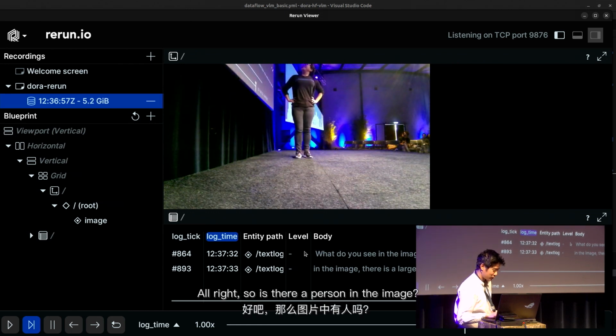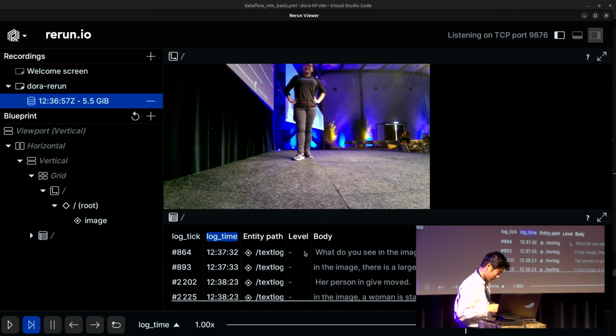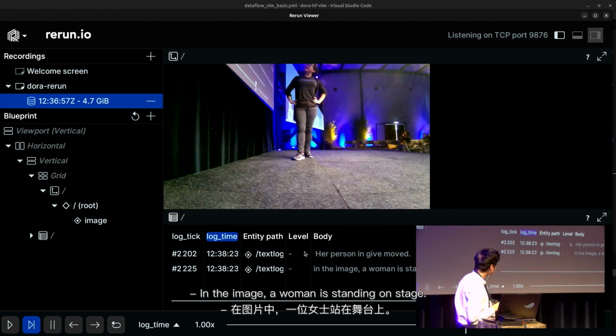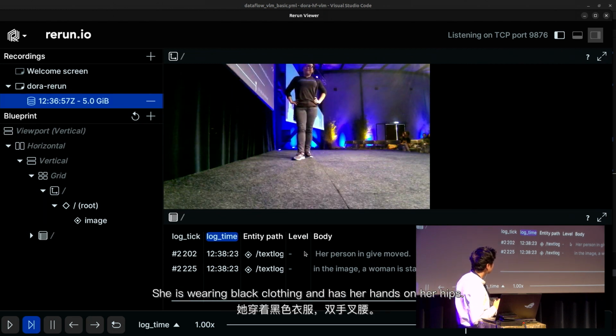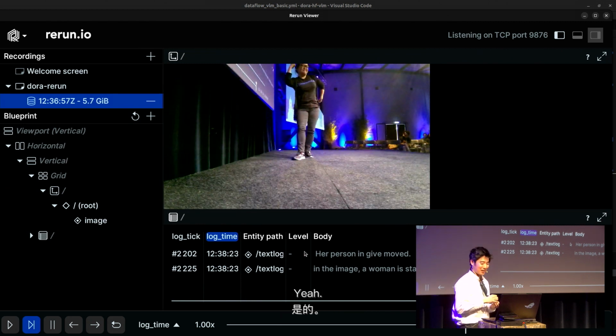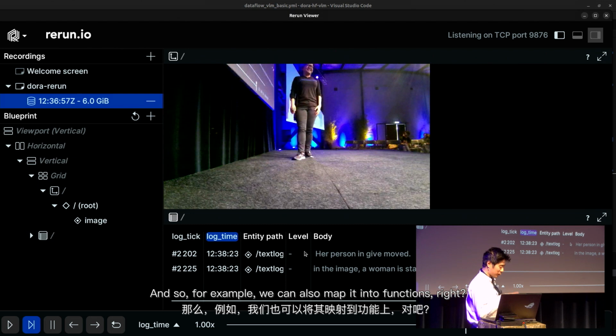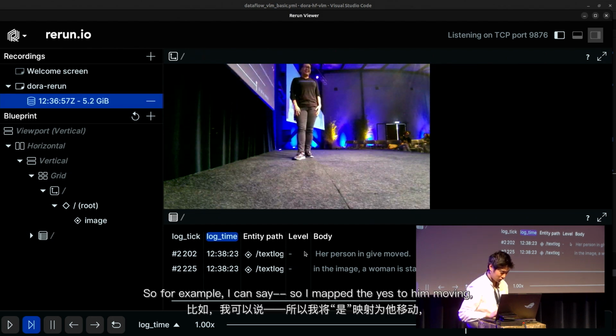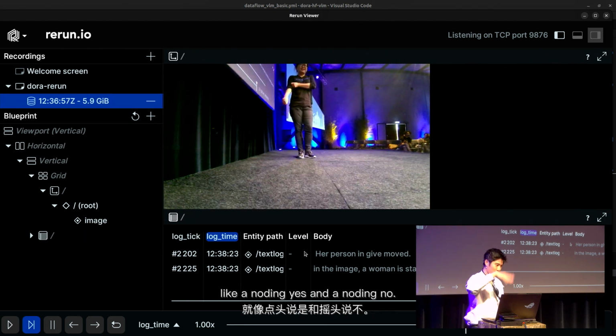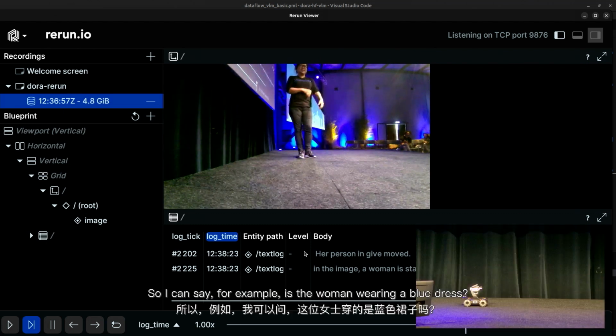Is there a person in the image? In the image, a woman is standing on stage. She is wearing black clothing and has her hands on her hips. Right. So yeah. And so, for example, we can also map it into functions, right? We probably want to see it move. So, for example, I mapped the yes to him moving like nodding yes, and a no, like nodding no. So I can say, for example, is the woman wearing a blue dress?